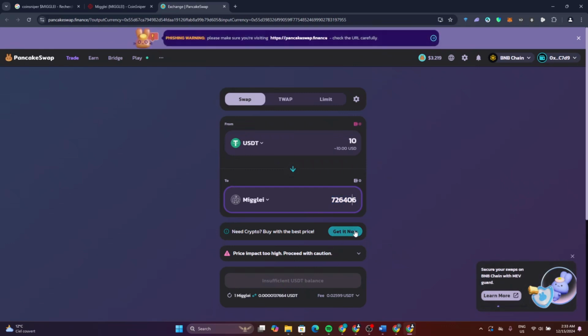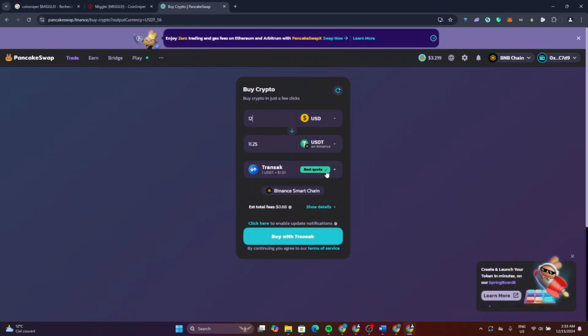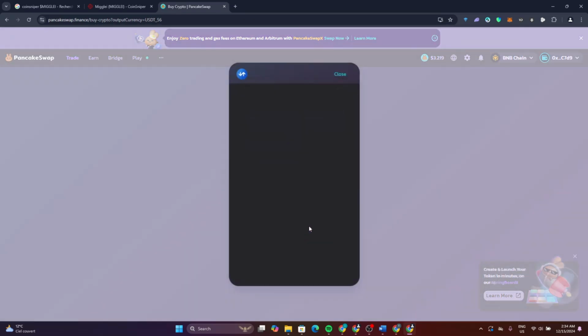So before that, I will need to fill my account with USDT. So I will buy it. So just click on get it now. As you can see here, you need to buy the USDT with your credit card. Now here, select the provider. I prefer Transak. Now click on buy with Transak.